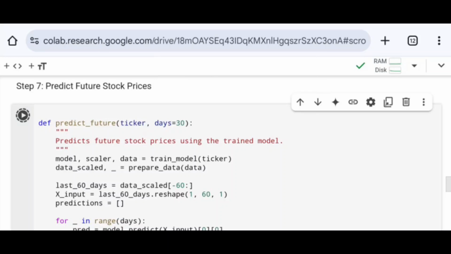Next I call the function prepare_data where I pass data. This line of code will rescale the latest data using the same scalar. Then I store it in the data_scaled variable. One thing you notice is that there is an underscore sign after the data_scaled variable. This is used to ignore the second return value. Next, with data_scaled with index -60, this line of code extracts the most recent 60 days of scaled data. And I store it in the corresponding variable, last_60_days.